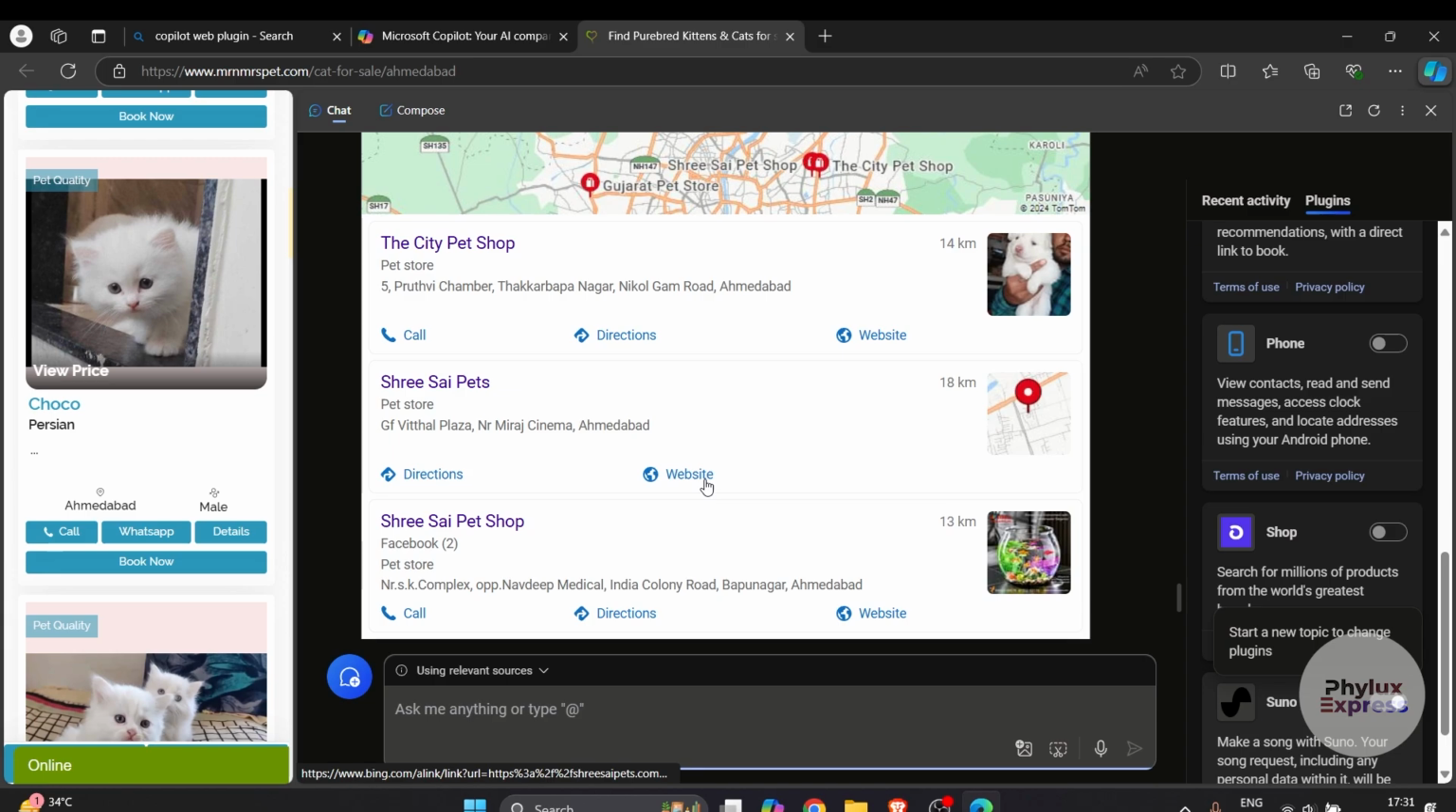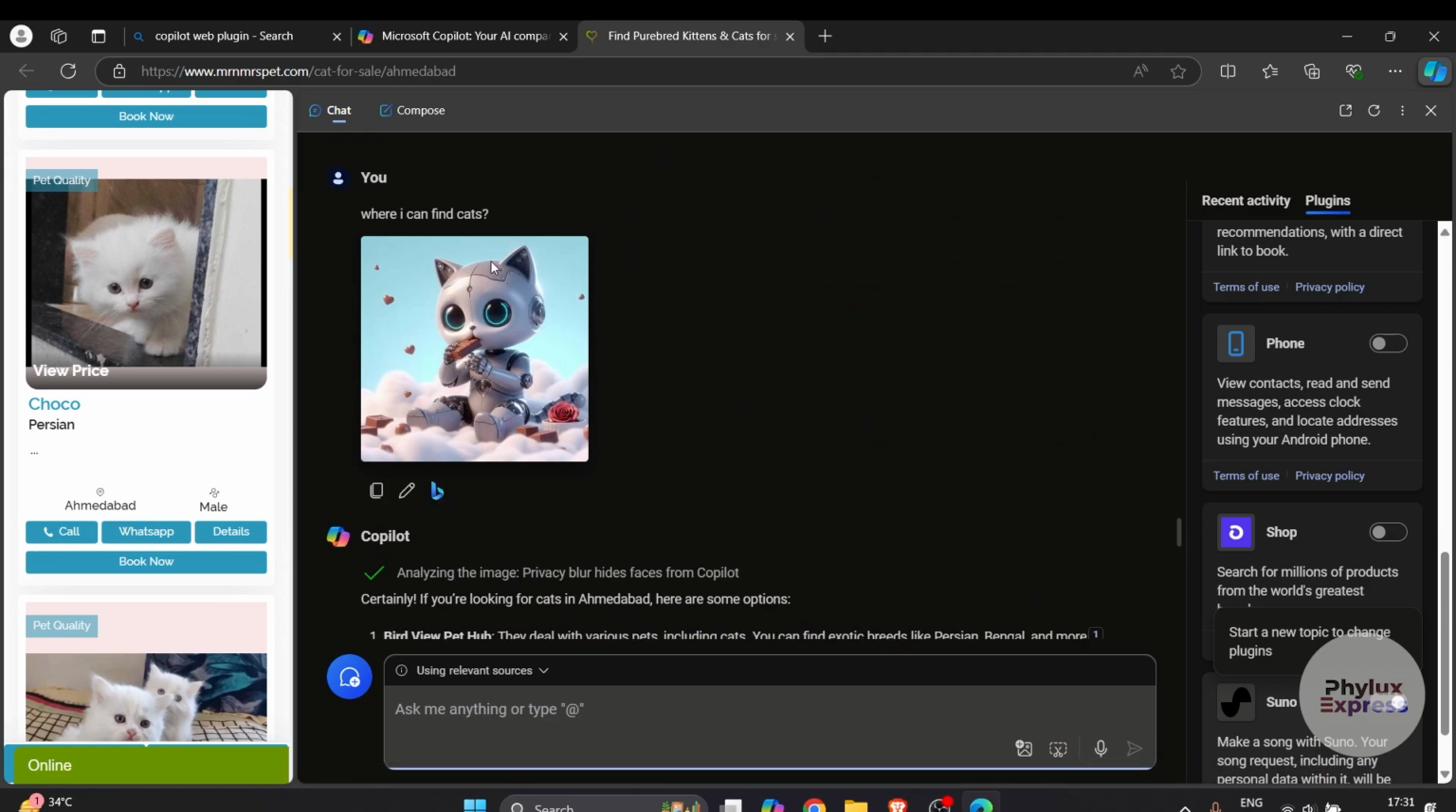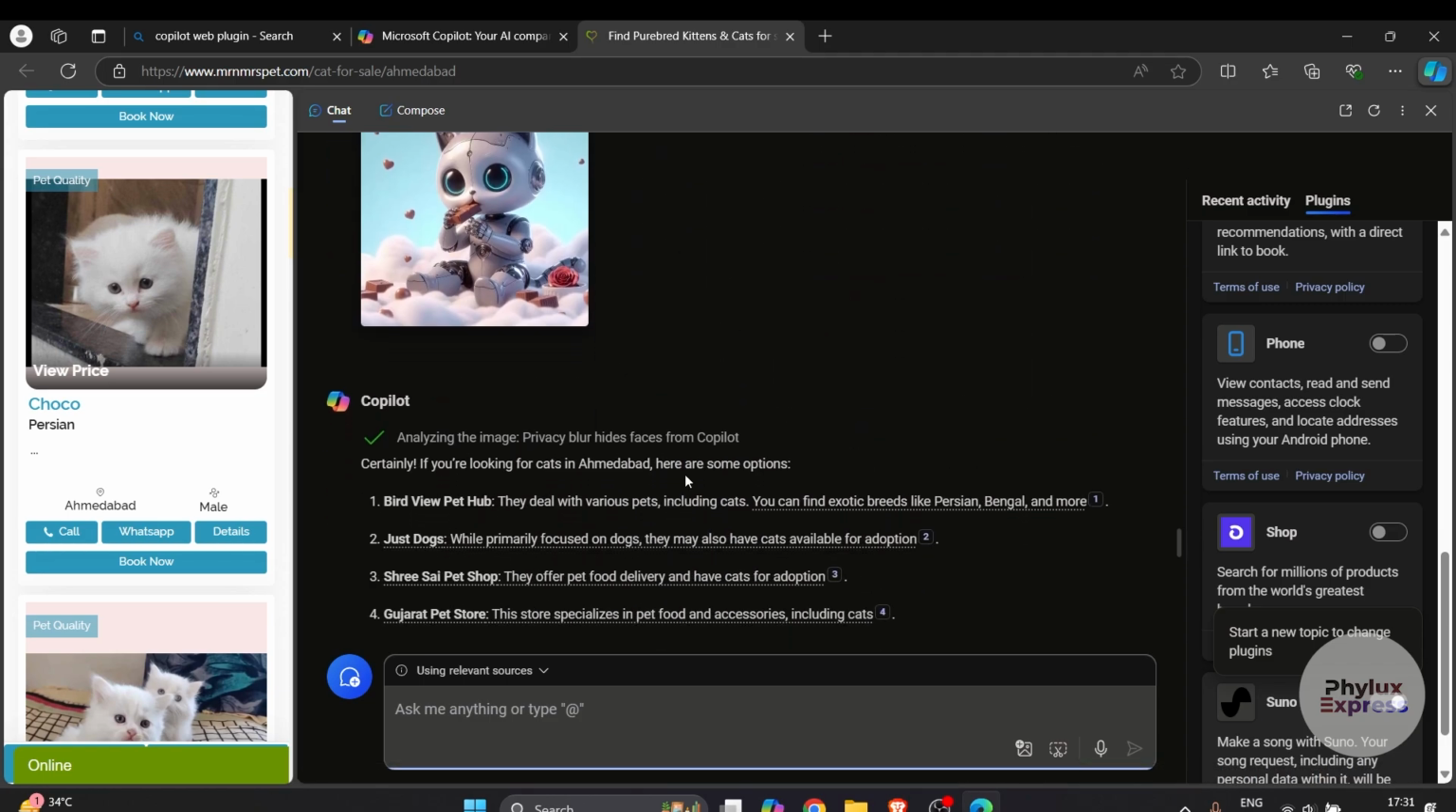In the older days, we used to type pets near me, from where I can get pets or cats, right? Generally this kind of information would show, but now I can just add an image and ask them, right? So that is pretty interesting.